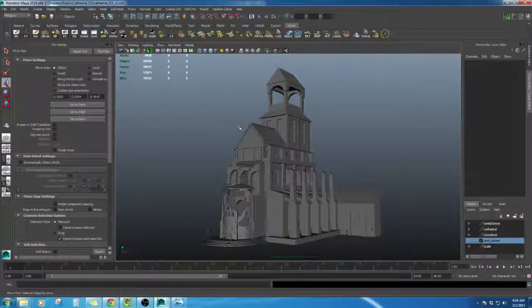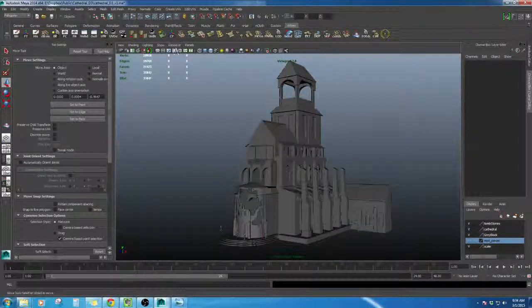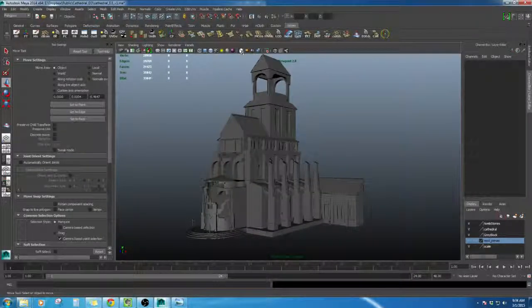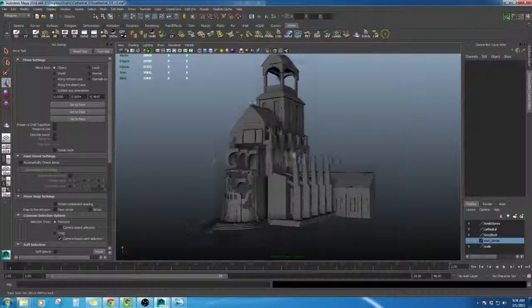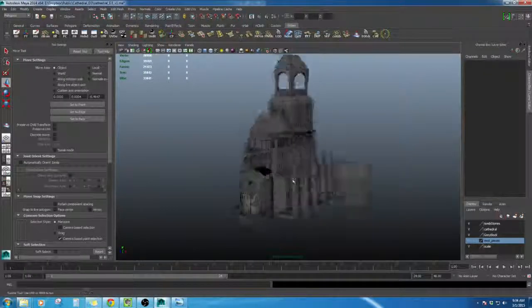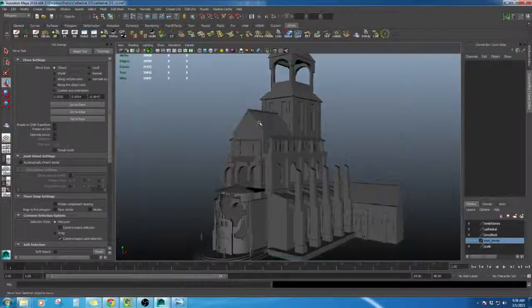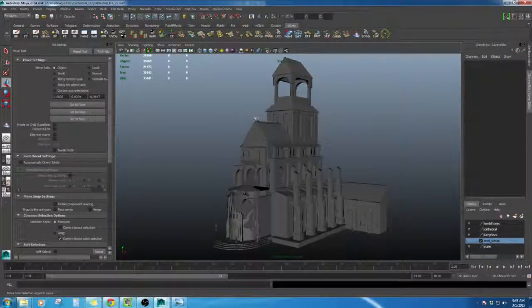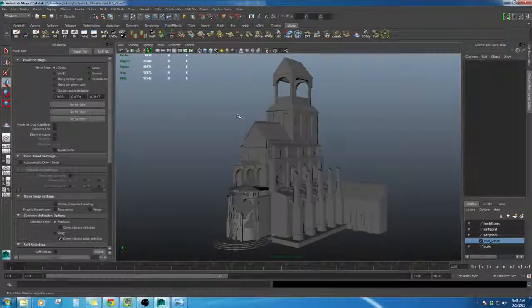Oh, did I just lag it? No, Viewport 2.0. Okay, there we go. Ambient occlusion. So you can actually take a picture of it now. I should really put a light rig in there.